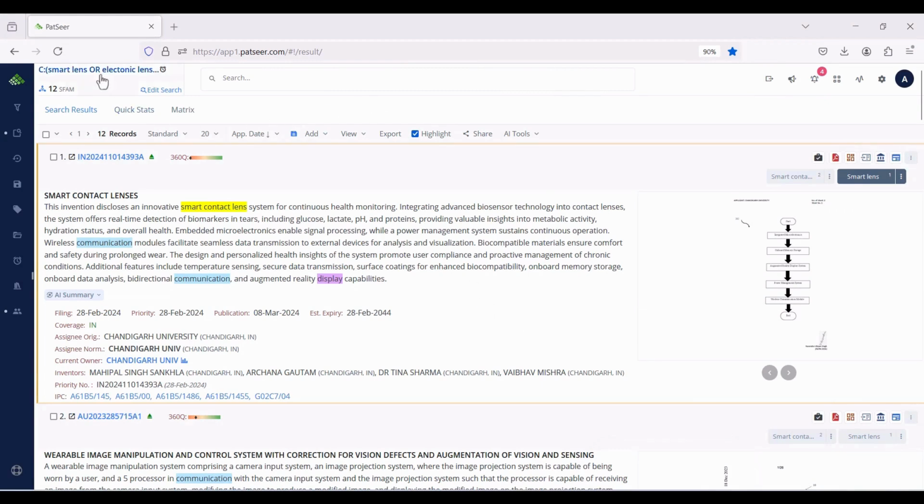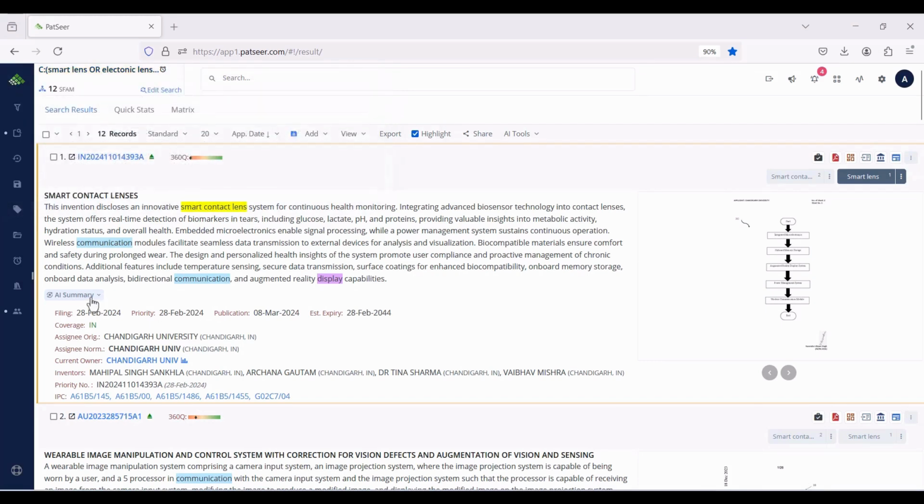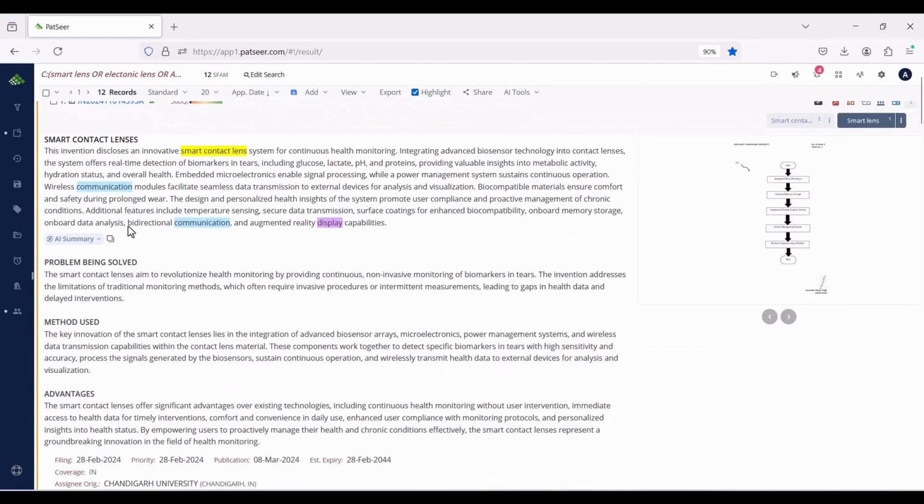So here I have run the same query of SmartLens. The first one that we have is the AI summary. The AI summary will be present below each of the records, be it you're running a Boolean search or AI search, or even when you have opened a project, you will be able to access the AI summary. Now let's click on the number here and view the summary.